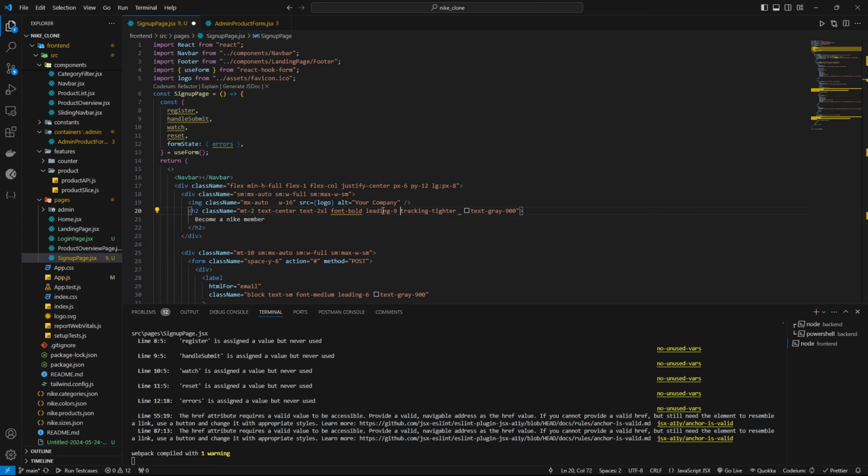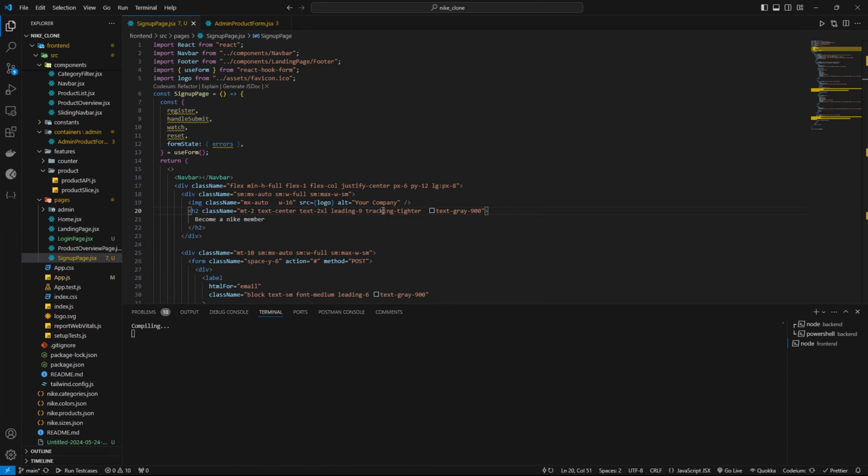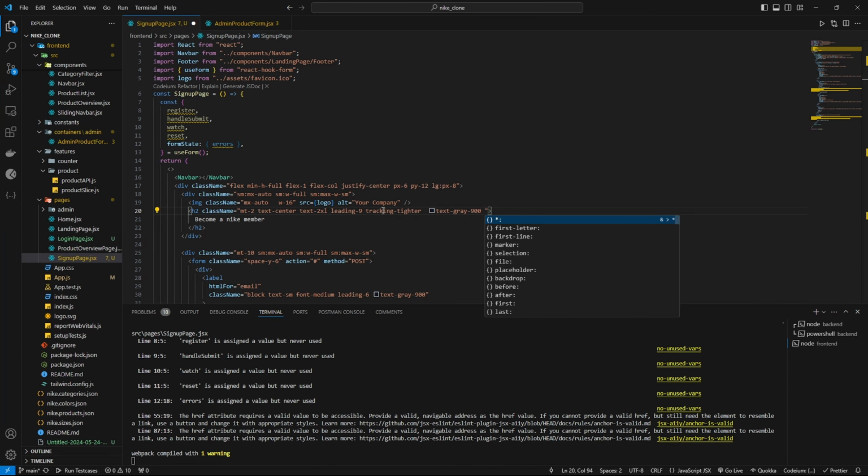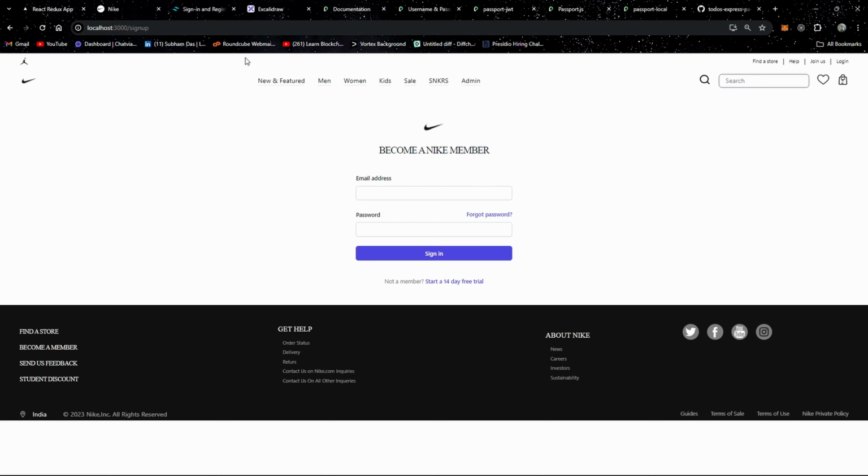Actually, I don't think we need any font bold, so just remove this one also. Yeah, let's see. Now it is looking kind of good. Let's make everything uppercase and font Oswald. Now it is looking similar to this. Okay.